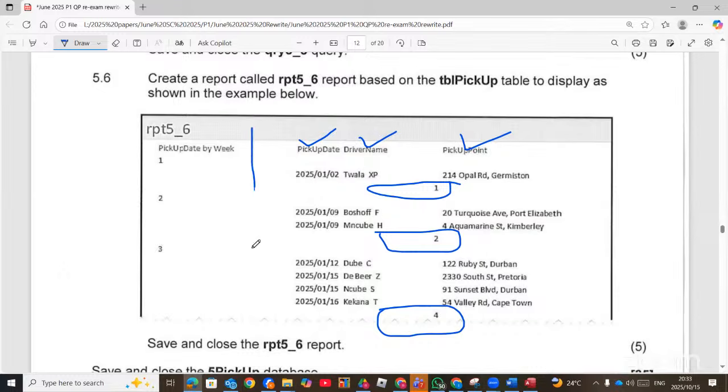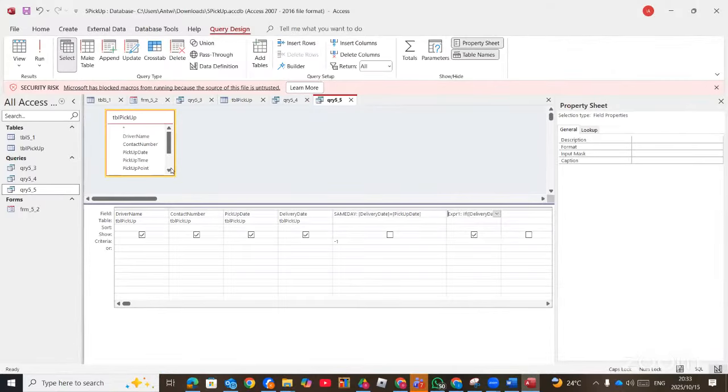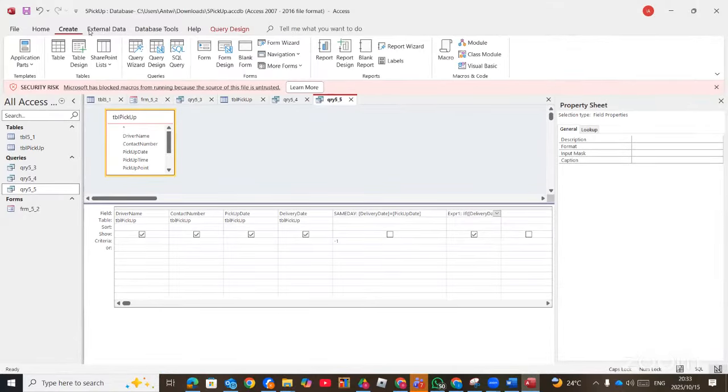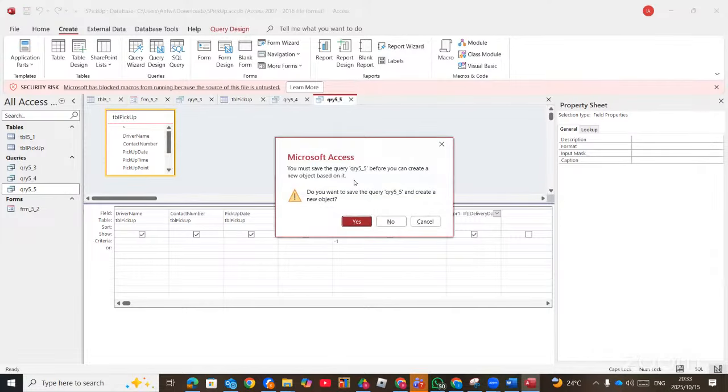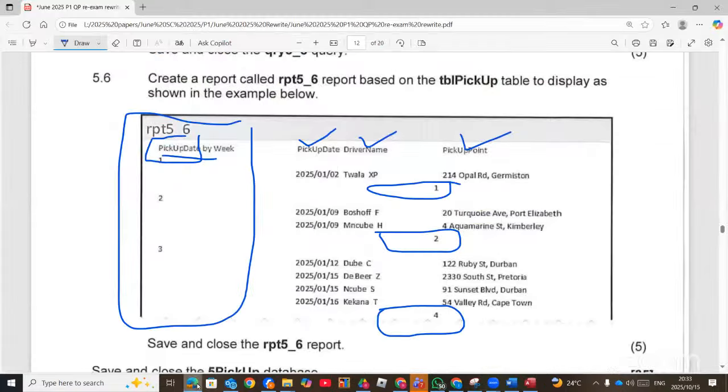But then we have this funny thing here. We say pickup date by week. Already we have pickup date, but now it also says pickup date again, but then by week, meaning they group according to pickup date, and then they chose by week as the way they group them, the format. So we are going to create a report. So we go to create report wizard. And according to the question, it should be based on TBL pickup.